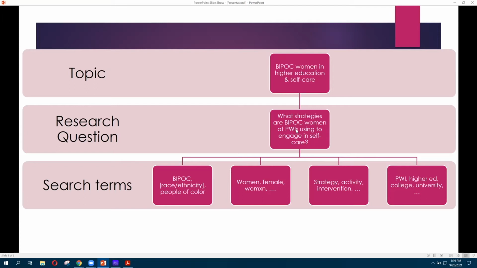Remember, they should flow pretty easily. If you were to place them in a chart, your chart should make sense, especially when you are addressing a literature review. So we have a topic, BIPOC women in higher education and self-care, but what I'm interested in researching are what strategies are BIPOC women at PWIs using to engage in self-care.